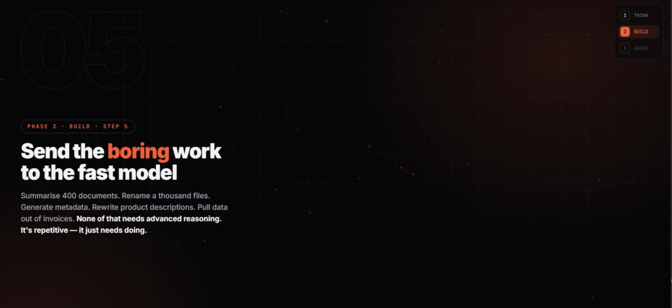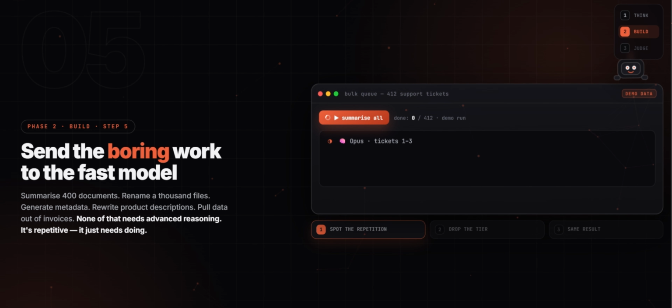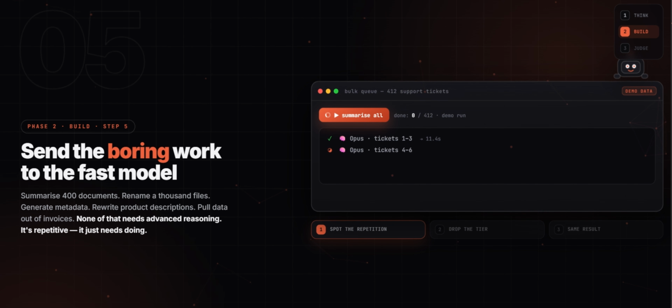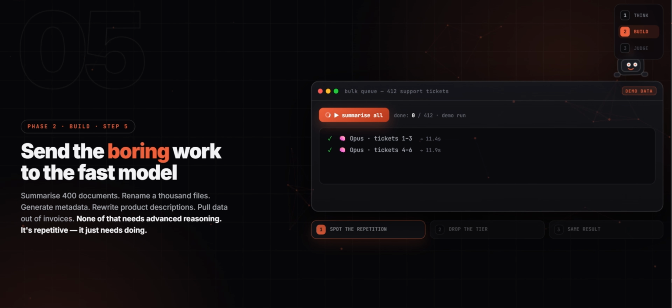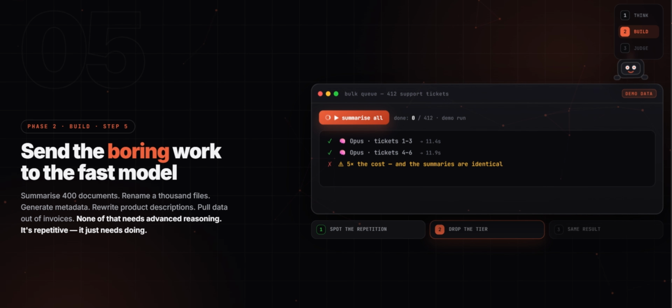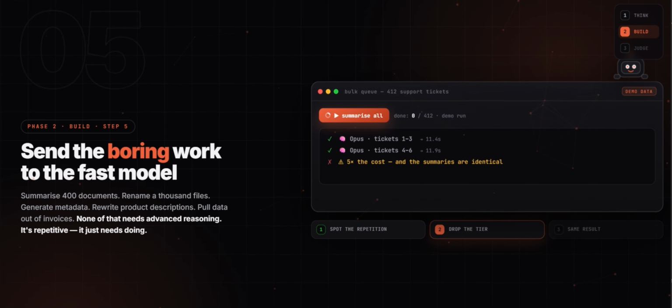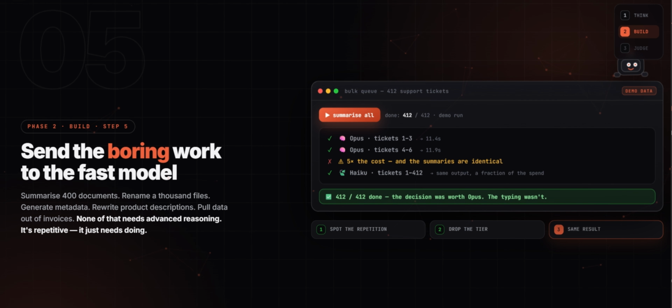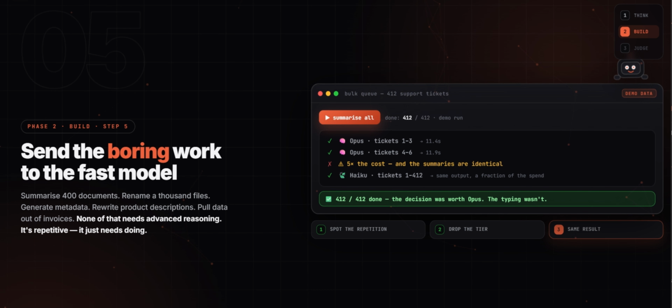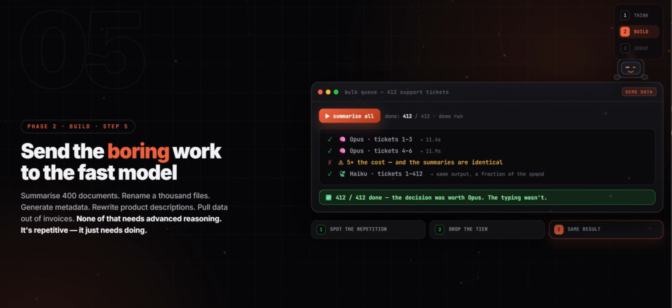Step 5. Offload repetitive work to faster models. Now imagine your project contains hundreds of repetitive tasks. Maybe you need to summarize hundreds of documents, rename thousands of files, generate metadata, rewrite product descriptions, extract information from invoices, translate large batches of text. These jobs usually don't require advanced reasoning. They're repetitive. For these kinds of tasks, many users choose faster, lighter models because they're optimized for speed and efficiency.